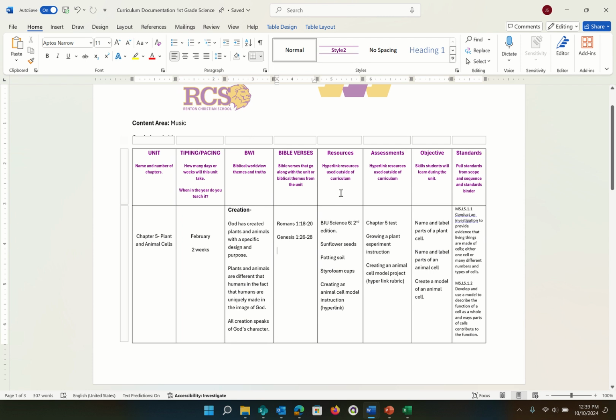And then for this one, this is where you're going to hyperlink any resources that you use on top of the curriculum. So BJU, that's our curriculum. You don't need to hyperlink anything there. These are just supplies to have. But if I had something that maybe I bought off of Teacher Pay Teachers that was on top of the provided curriculum by RCS, I'd want to make sure that I hyperlink that.